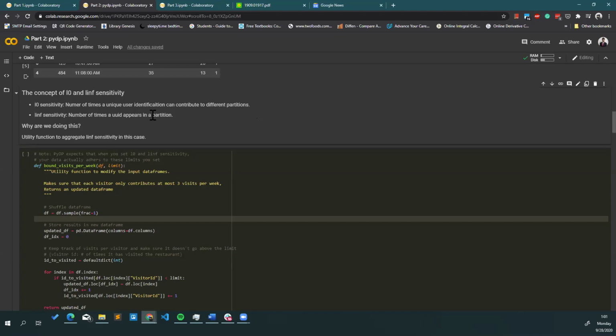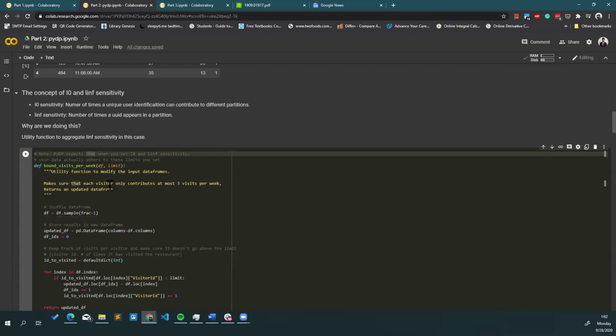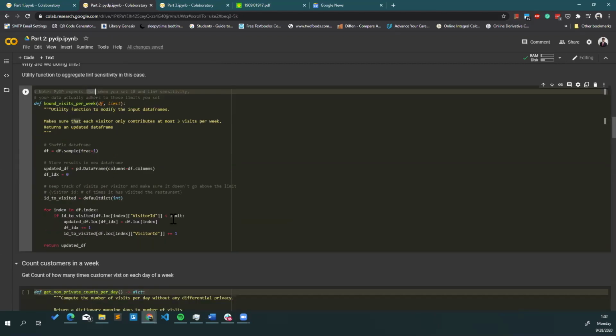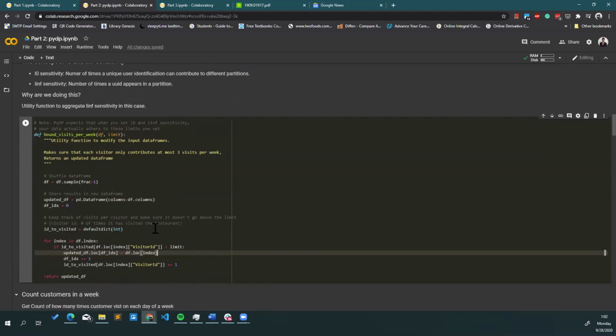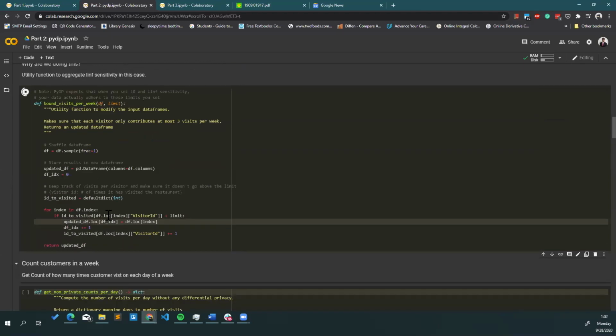And the second is L infinity sensitivity, and that's about how many times a person can appear in the same partition. In our context, it would be how many times a person can come up in the same day. Like, for example, does he come again and again. Why we need this utility function is that we had set the upper limit that a person can come a maximum of 3 times a day or 3 times a week. So we are just capping this. In this case, we are capping that a person can appear 3 times a day. So let's start execution.